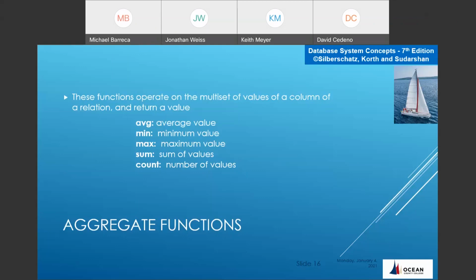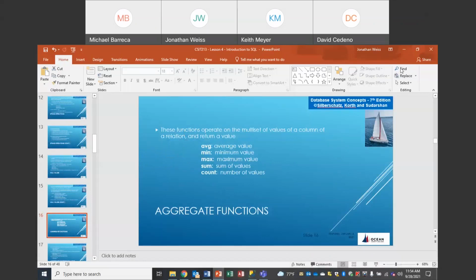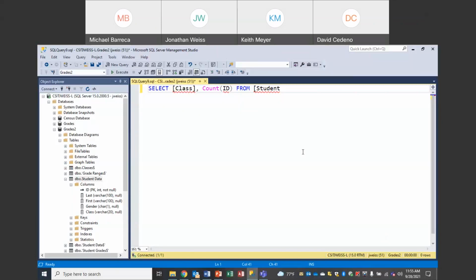Oh, I'm sorry. I'm good at that. From student data. And we're going to use another phrase here called group by class. Okay, let's run this query and let's see what happens.